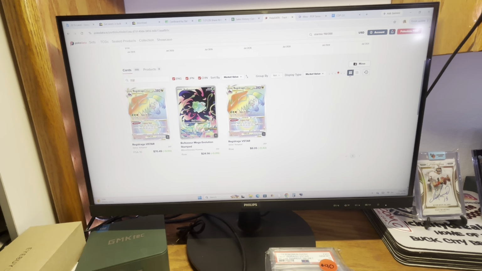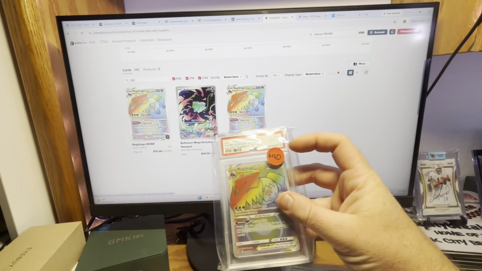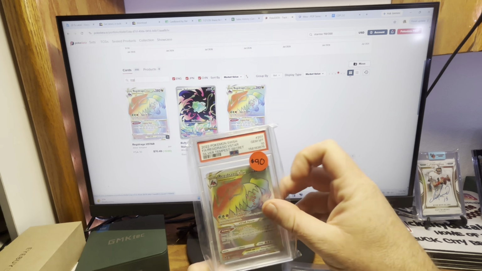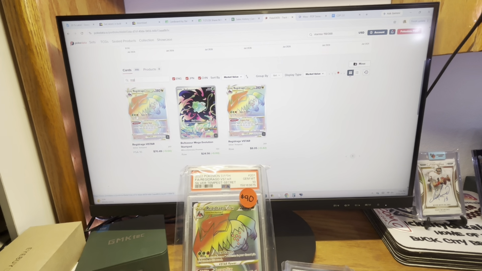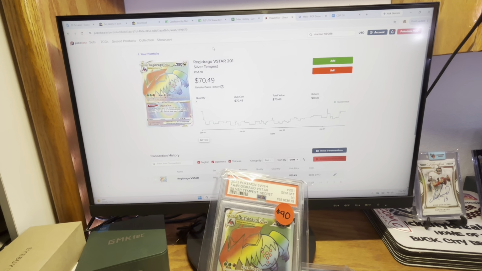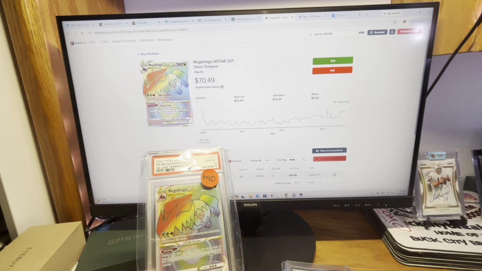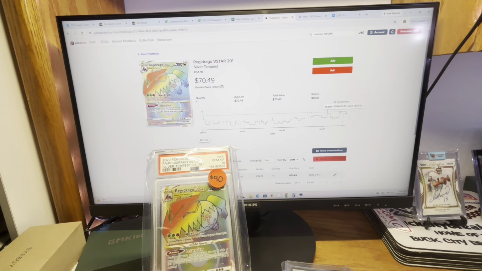Okay, and there it is. Now I have two of these. One of them is a PSA 10, and one of them is a raw card. And right here I have $90 on my sticker, and it says it's worth $70. Now, let's go in and see if that is accurate. Now, it is accurate. This is an estimate of what the prices are.